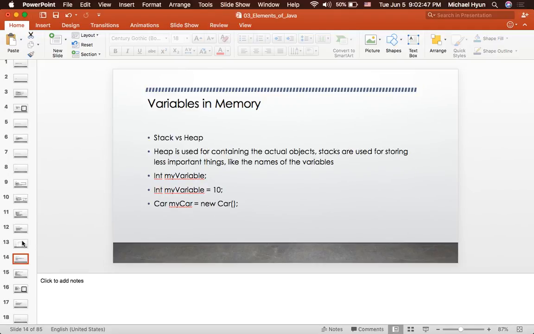Okay, I'm just going to go over this really quickly since we're running out of time. Heap is used for containing the actual objects. Stacks are used for storing less important things like the name of the variable. So when you declare a variable, right, you're storing the declared variable name in the stack. But when you give that thing a value, you're holding the object or the value in the heap. Okay, 2 different types of memory, both of which are located in your RAM.